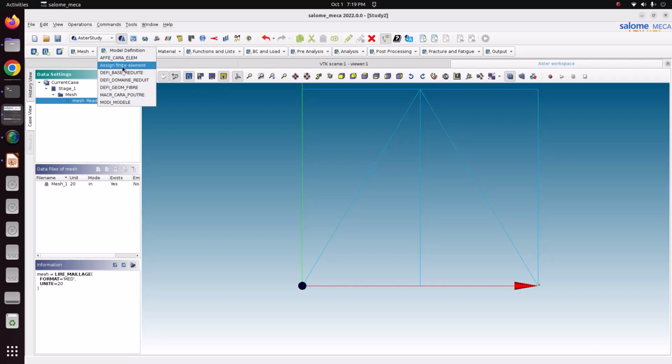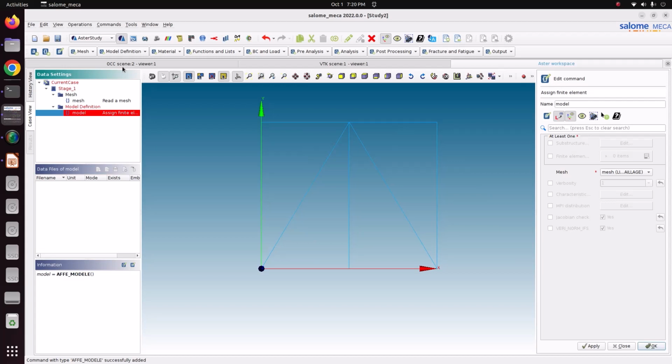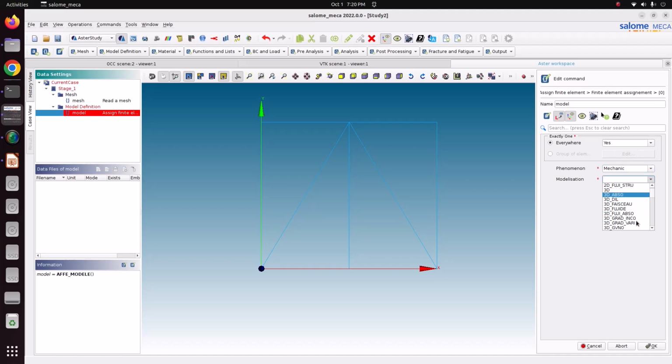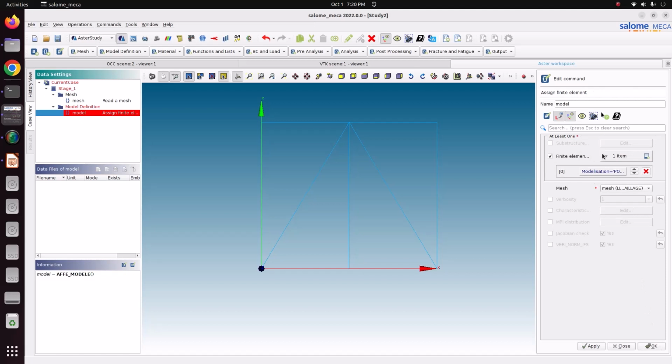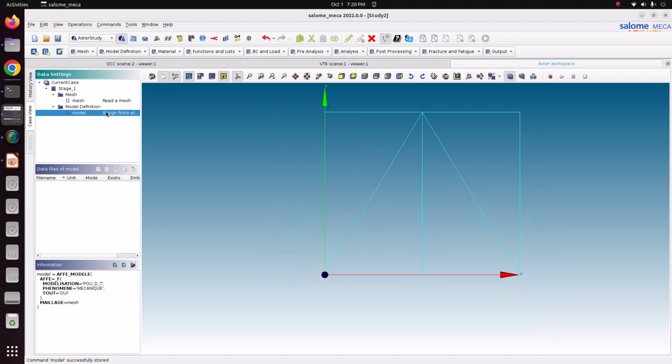Now we need to define the model. Go to assign finite element. So we can apply to everywhere. Go for mechanic. Here this is actually a beam element we are going to use. So this one, POU_D_T, is the Timoshenko beam element. Say OK. This is mesh. Say apply. Say OK. Now we have defined the model.